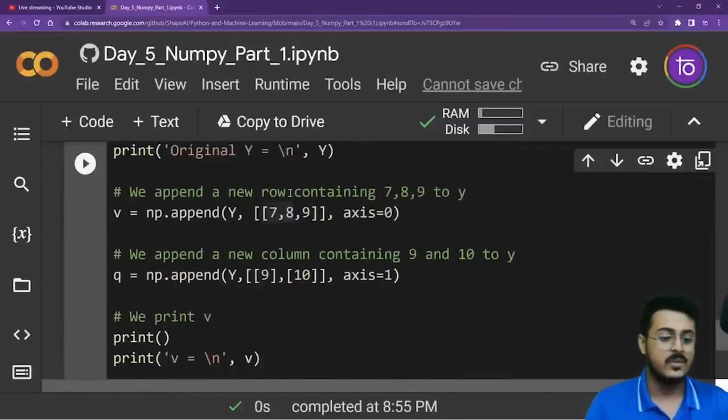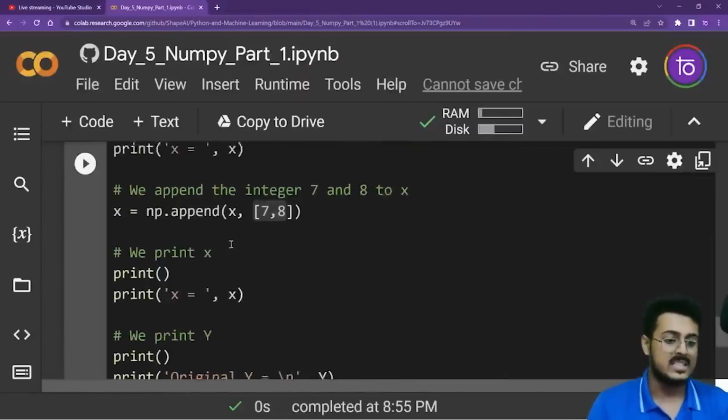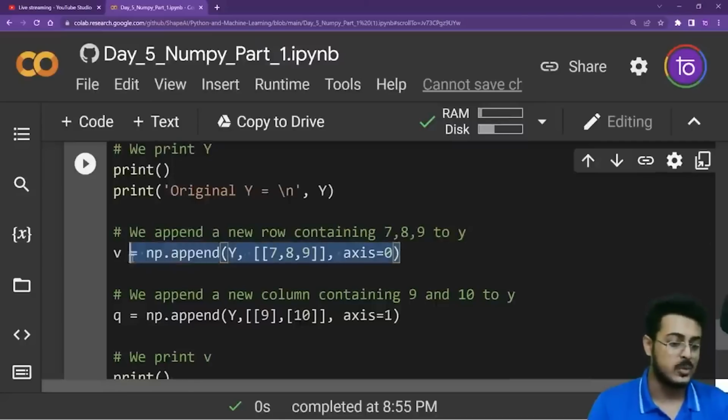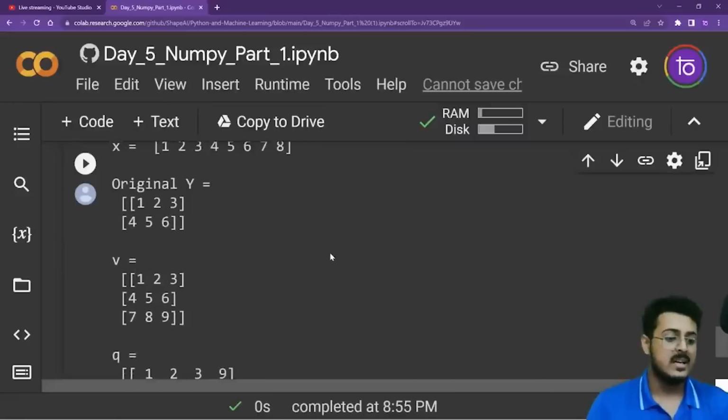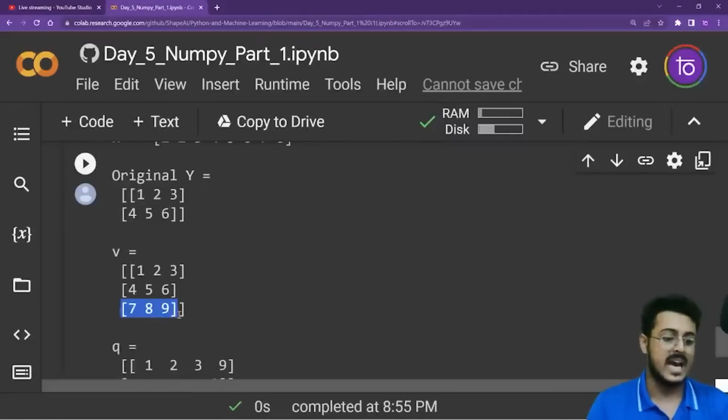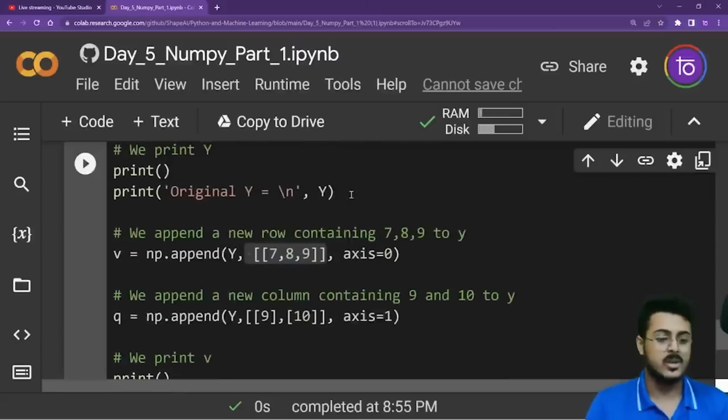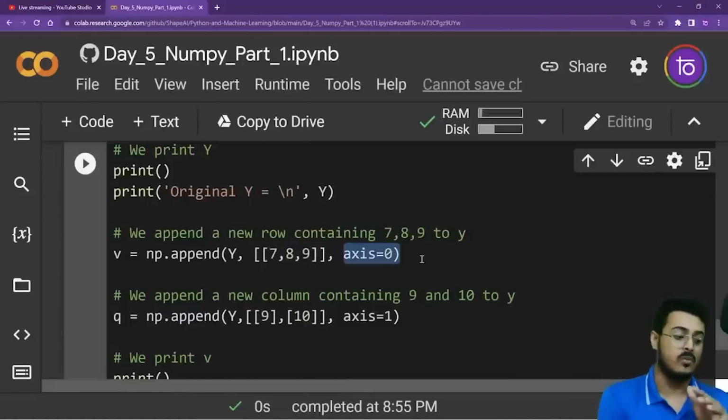The last thing that we want to do is, we have a y that is a two-dimensional array. We want to append a new row right over here. So we have 1, 2, 3, 4, 5, 6, that is our y. And we are appending 7, 8, 9 at the very end of this. As you are able to see, the axis is 0, so we are basically appending a new row at the very end.